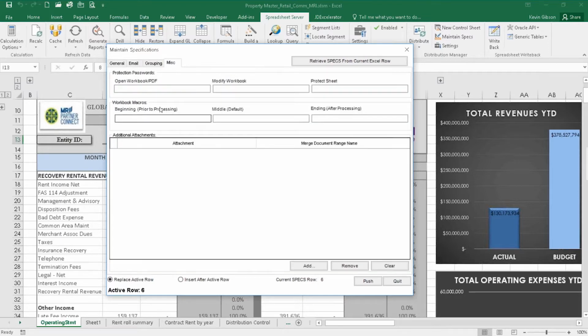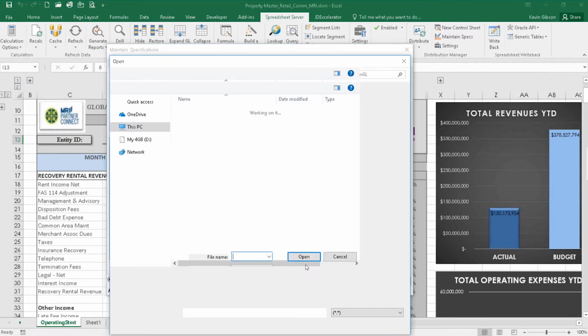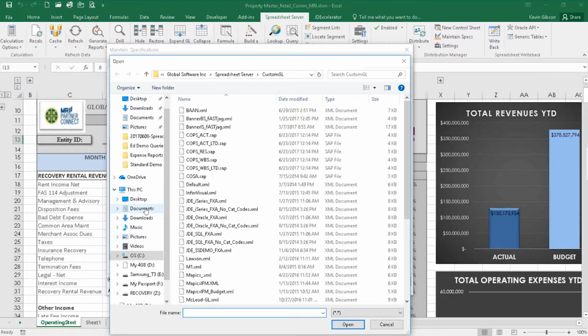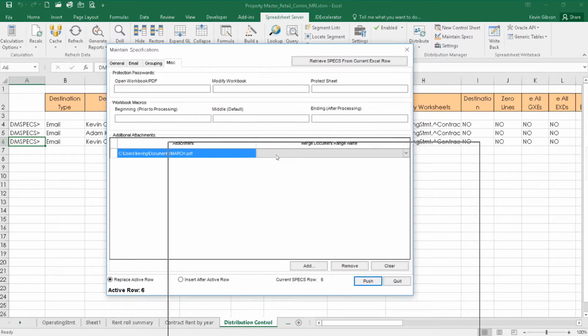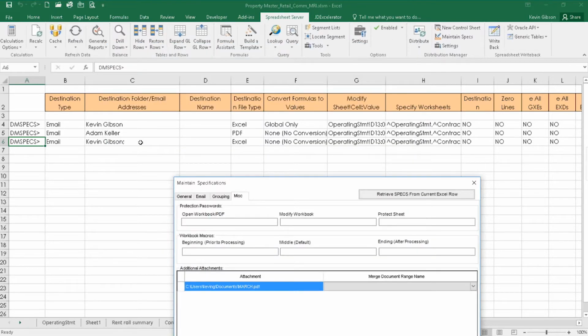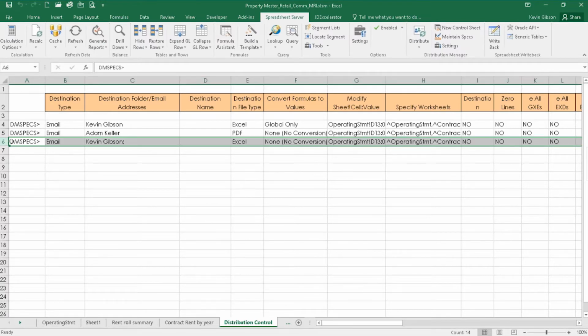The last part, after the passwords, if you have macros in your workbooks, we can still take advantage. You can even add additional files. By scrolling out, wherever you have information stored, you can grab that additional document, and that will also go along with that email attachment. Now, the push button will not distribute. All it will do is add a new distribution line. You can modify it here in the panel, or you can modify it here in Excel.